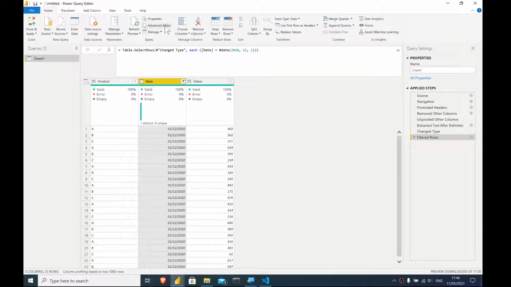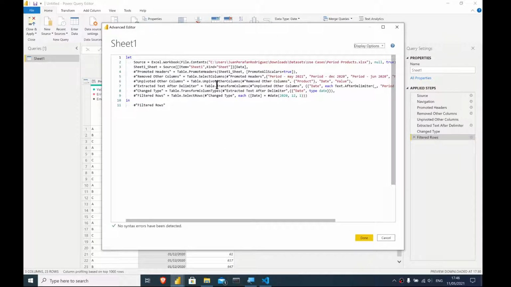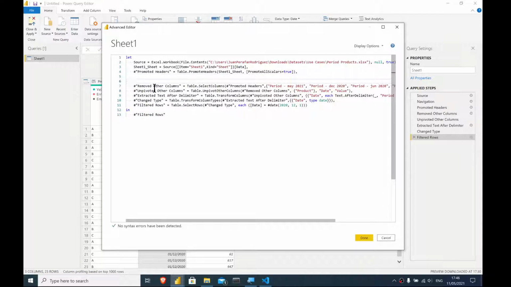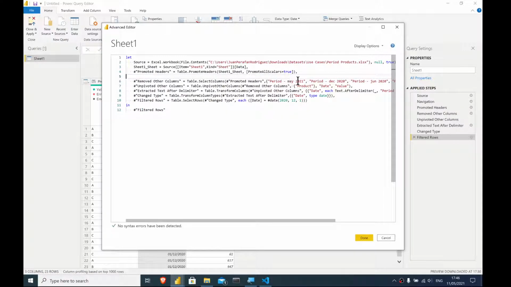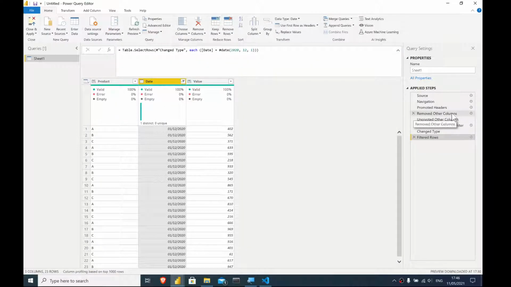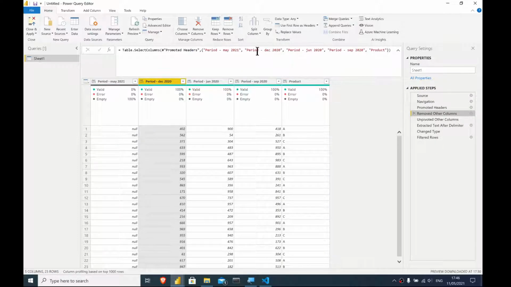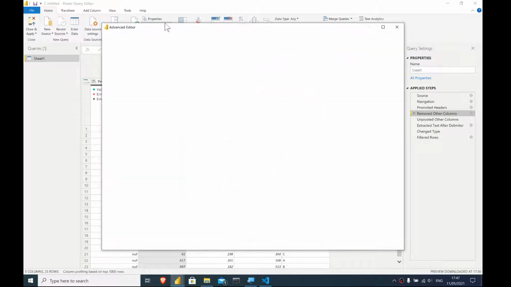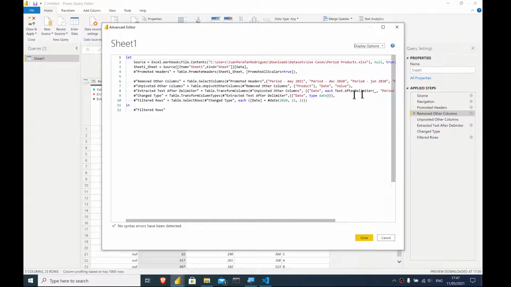Let's open for that the advanced editor and maybe highlight the steps that might be problematic. The first step that might be problematic is removing other columns. Why? Because we hard-coded some columns. So if you see here, or maybe from here, this is hard-coding the names of the columns that we want to select. But this is not very dynamic. It would be much better to phrase this in terms of please select every column that contains the word period. So how do we do that instead of hard-coding?